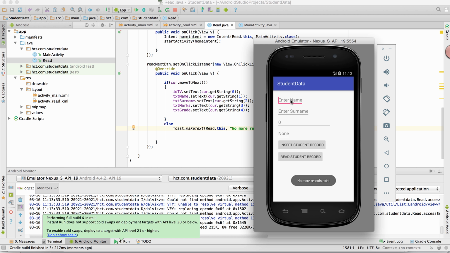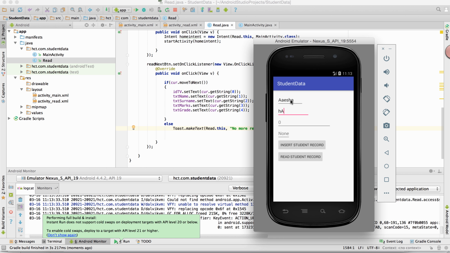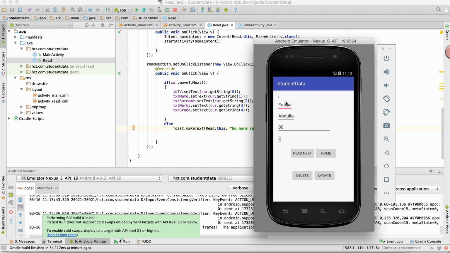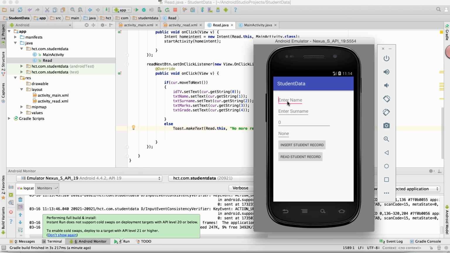Go to home. Let's enter one more. Let's say Aisha Hassan, and this one is, let's say, 75, and insert student record successfully. Go back, read next. 80, and it is C, which should be B. More than 80 should be B, 80 or below is C. Read next is 75.